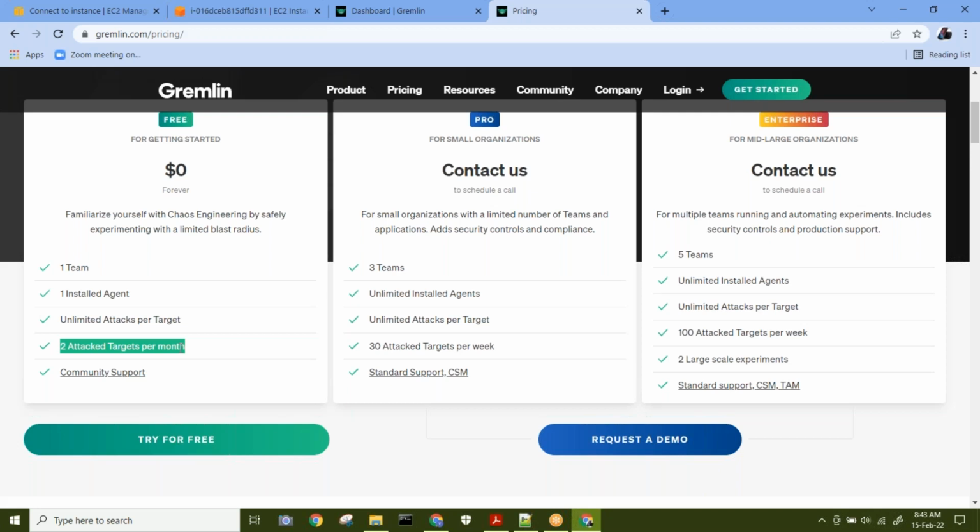So that we need to take care of. If we are planning some free proofs of concept, we need to constrain our blast radius or our use cases with respect to these limitations. And when you are trying to apply it in your organization, you can go with Pro or Enterprise based on how many hosts you have.